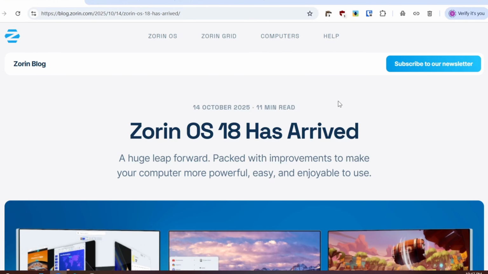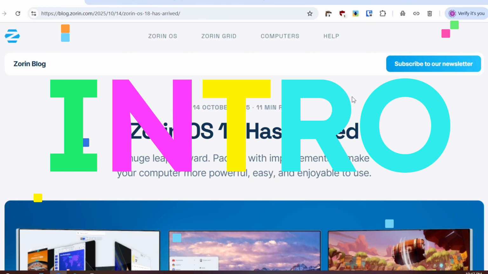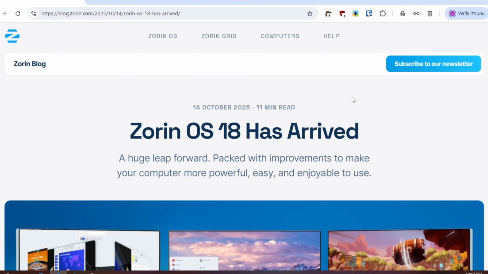Hey everyone, I'm just redoing the Zorin OS video because there was some internet connectivity issue with Hyper-V. So I'm just redoing it. So I'll just start. Zorin OS 18 was released a couple of weeks ago, on October 14th.